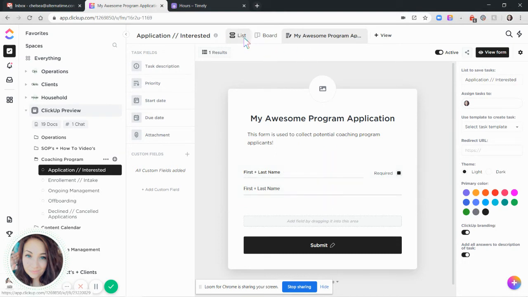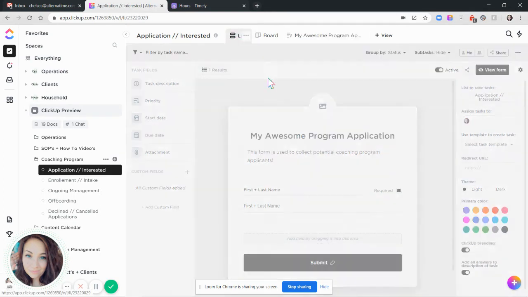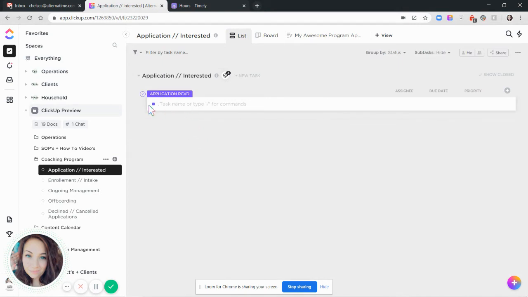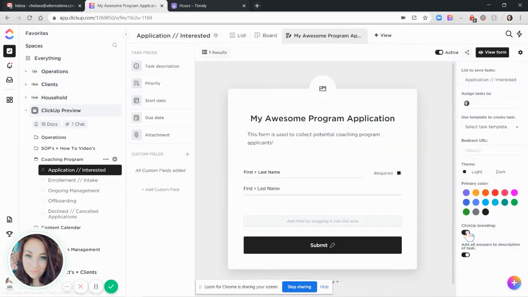But if you're just collecting information, this is great, and it puts it right into your task list. So anytime someone completes this form, it's going to put the first name, last name as the task name, and it's going to automatically assign it to whoever you select it to be assigned to right here. So you could assign it to as many people as you want.